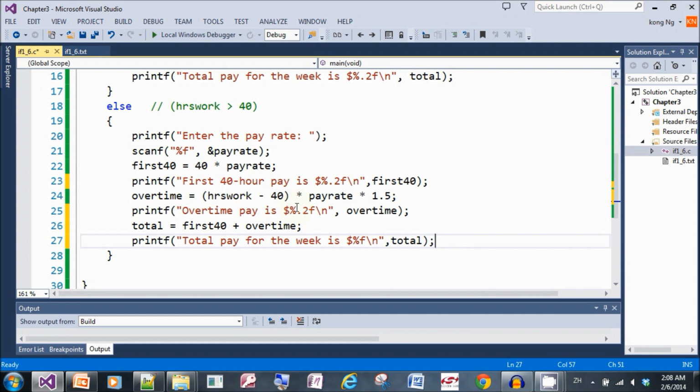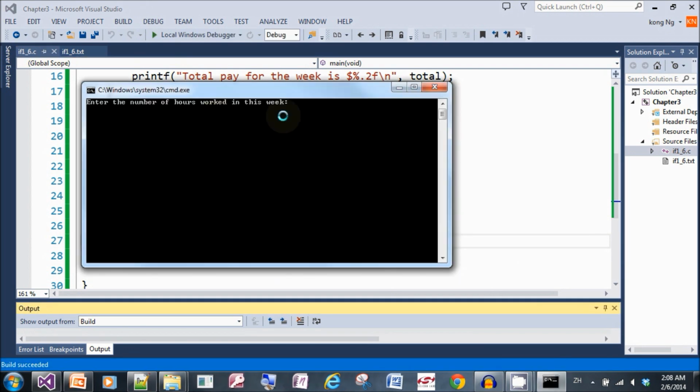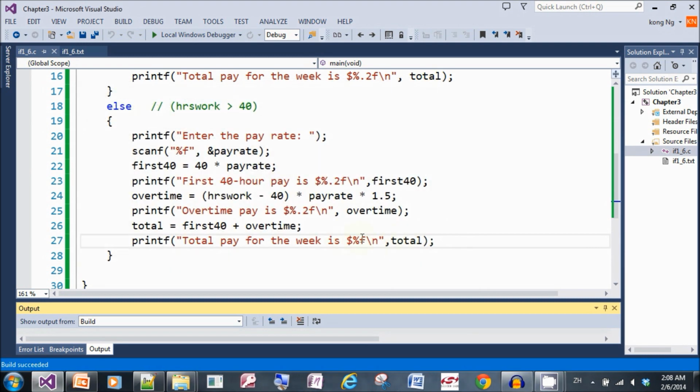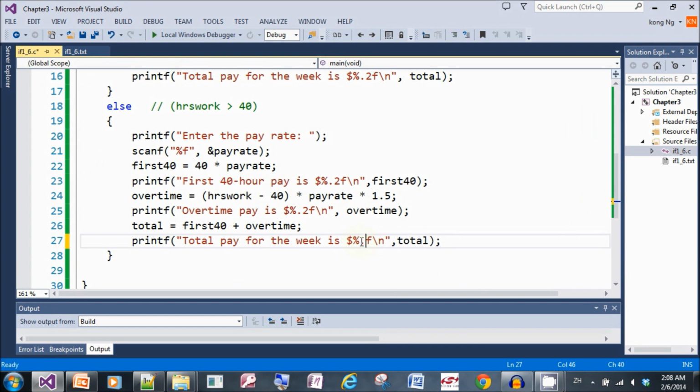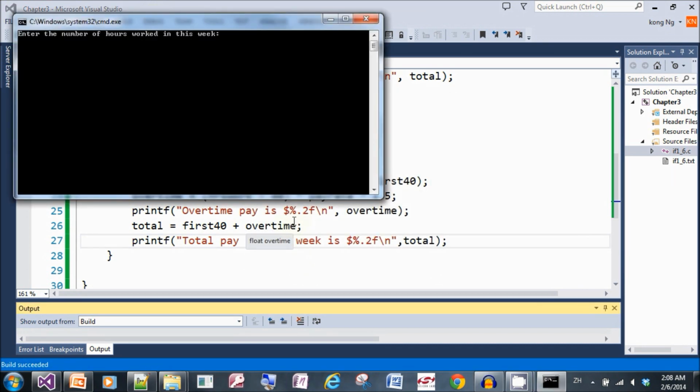Alright, so okay, 43 and 6. Yep. And we'll do the formatting now. 0.2. Okay, and we'll run it. 43 and 6. Okay, I think it's alright.